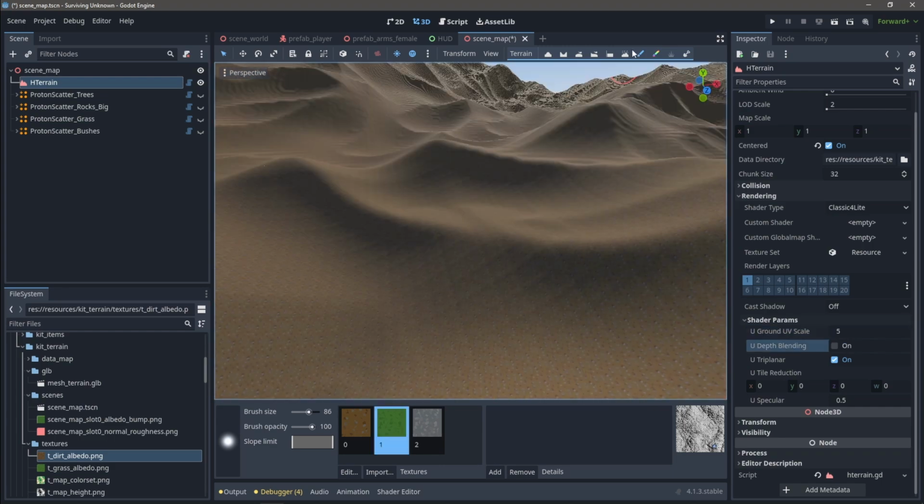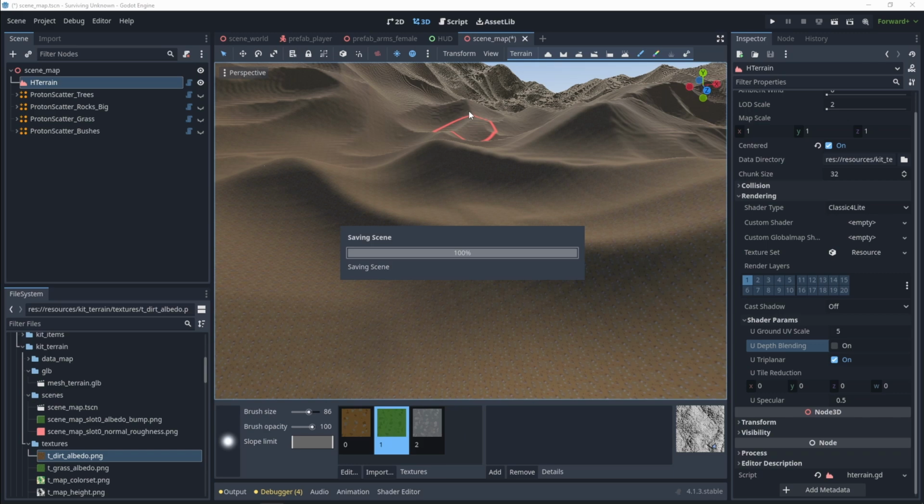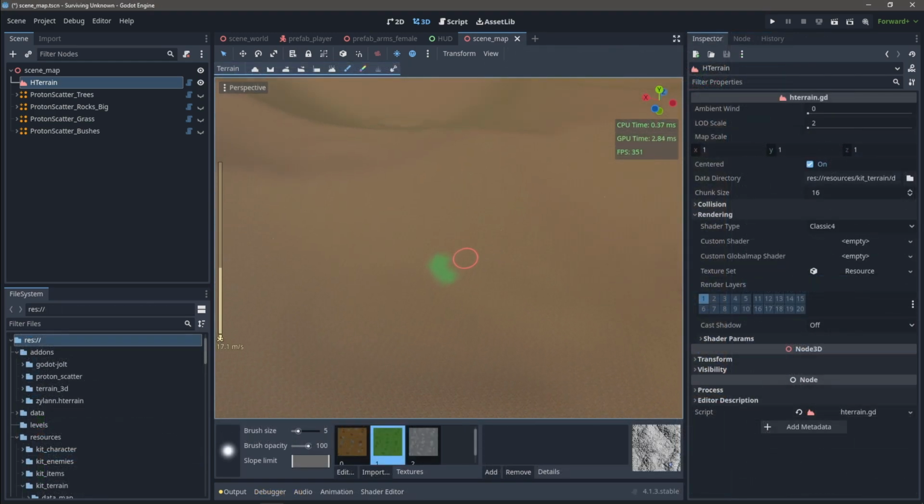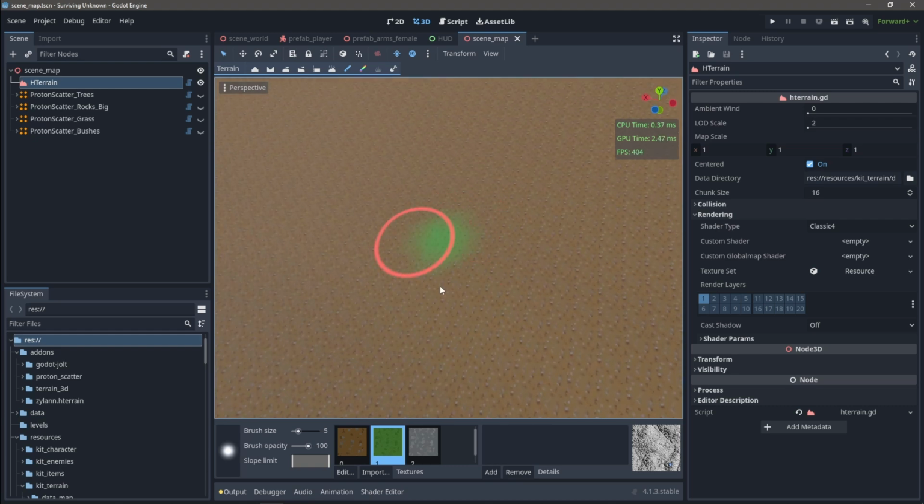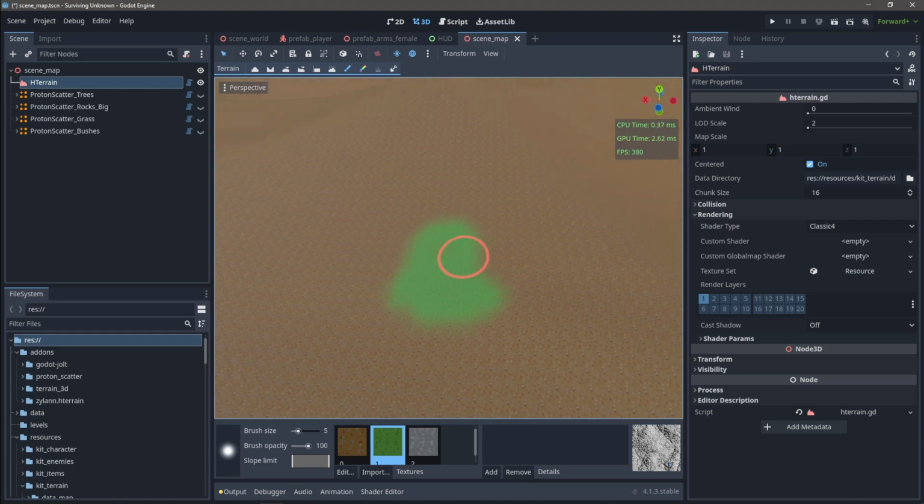Cool. I still can't paint. So I'll save the scene and try and reload it maybe. Okay, so I just reset the engine and now it seems to work. So now I can paint grass.